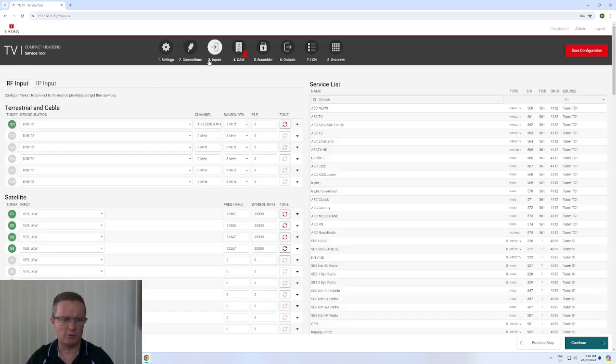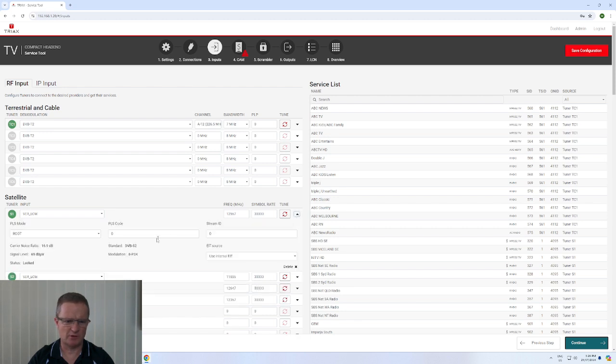Tab 3 is our inputs tab. And here you can see we're utilizing one terrestrial tuner set to 7 MHz for Australia. And if we come down to the satellite tuners, you can see we're utilizing 4 satellite tuners. Come across to the right, you can see the frequencies we've set. And if you click on any of the down arrows, you can come across and check that the status is locked on. And obviously here it is. Close that up again.